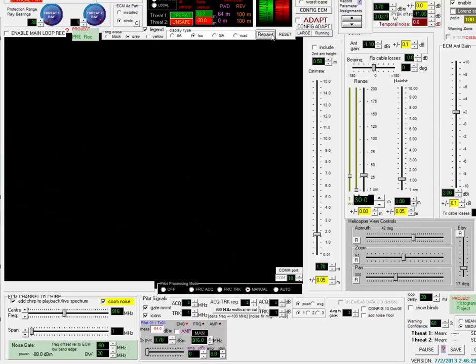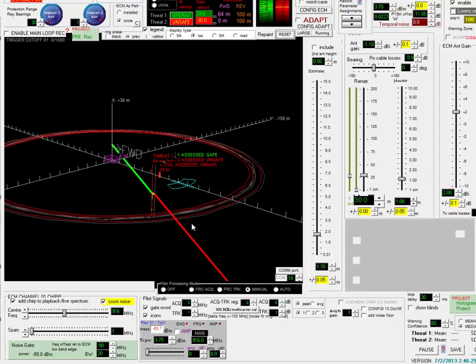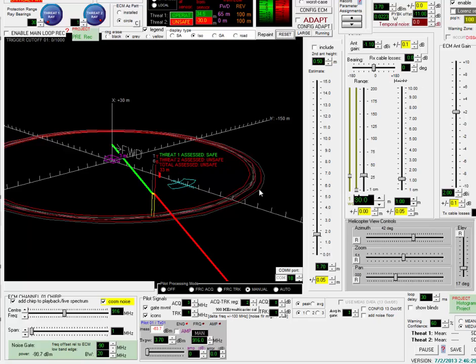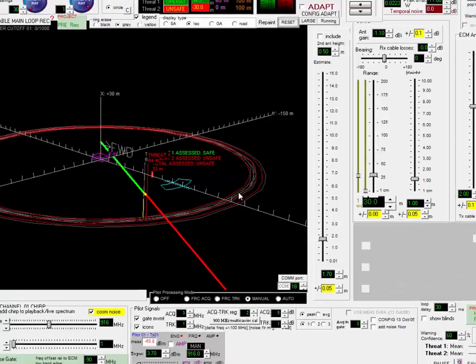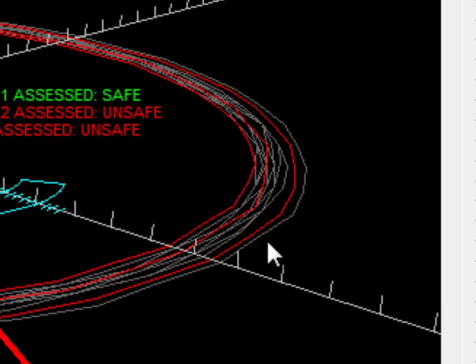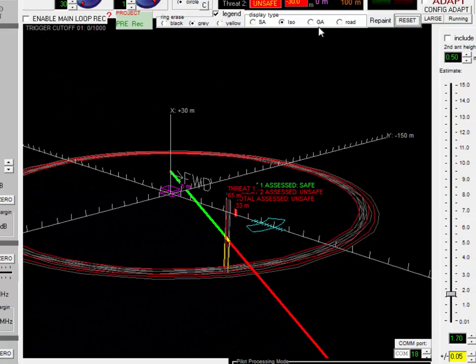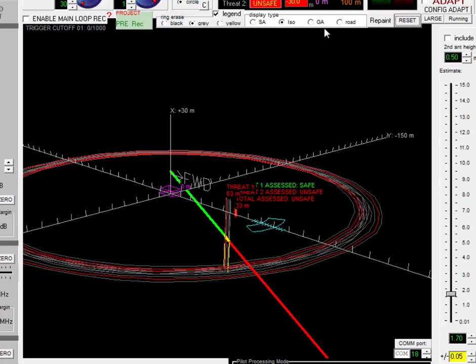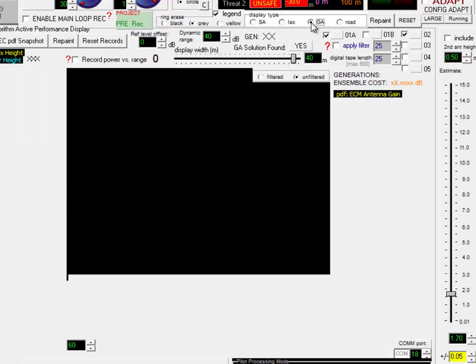There's two buttons, repaint and reset here, which are useful for cleaning up the display. The two red contours represent the inner and outer boundaries of a warning zone, and I'll get to that in a minute. But next thing I want to show is, ignore the GA for genetic algorithm part. I clicked on it to show you what it looks like, but that's not relevant unless genetic algorithms are in play, which they are not right now.